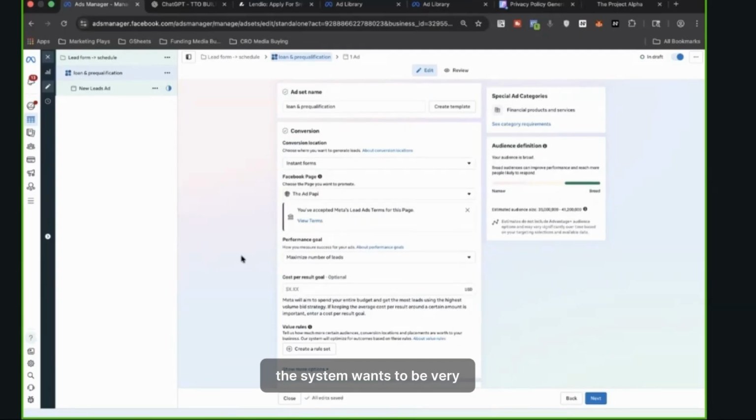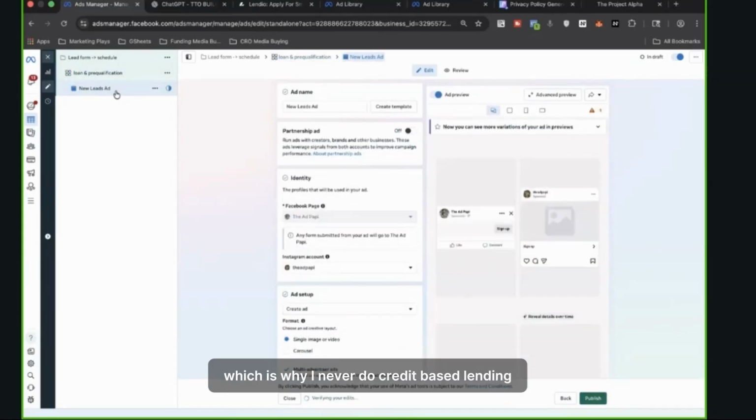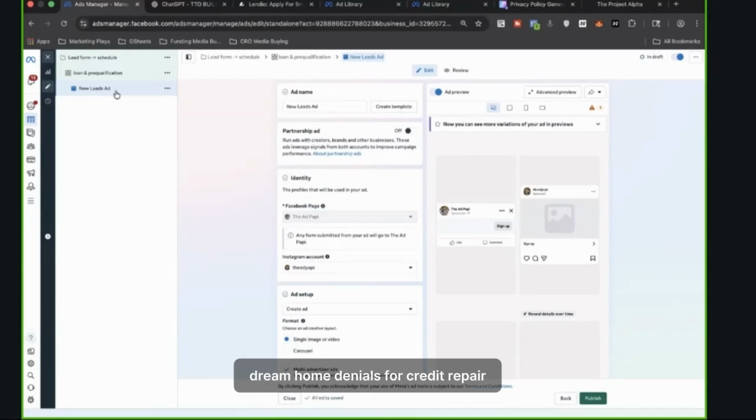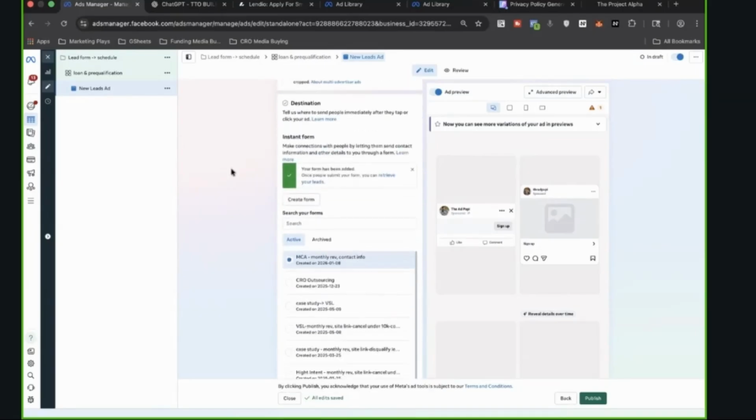The system wants to be very, very specific on the type of people you're trying to attract, which is why I never do credit-based lending and also revenue-based lending at the same time, which is why I never do dream home denials for credit repair and funding denials for credit repair at the same time. It doesn't make any sense. You want to optimize it to one specific action for one specific pain point. The best way to scale.